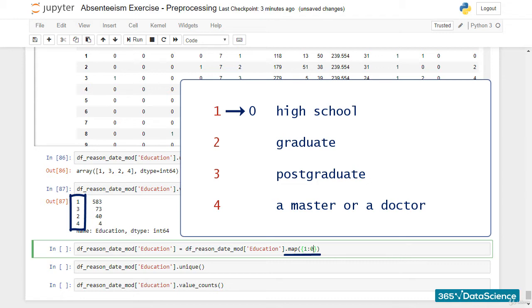1:0. Then, after a comma separator, we can continue the logic of substituting the other existing values with the value of 1 by typing 2:1, 3:1, 4:1. Finally, we need to close the braces and the parentheses.